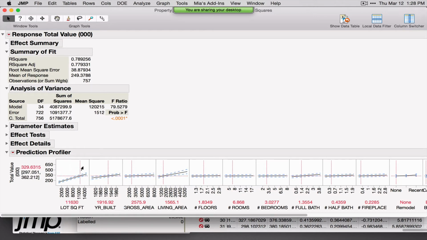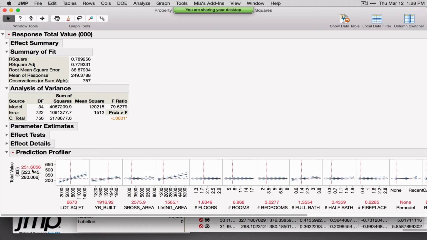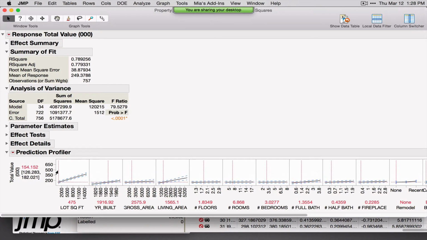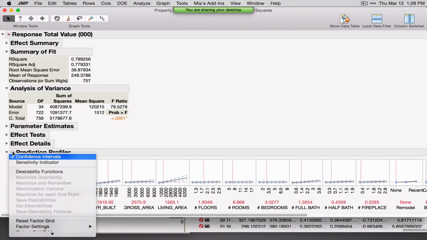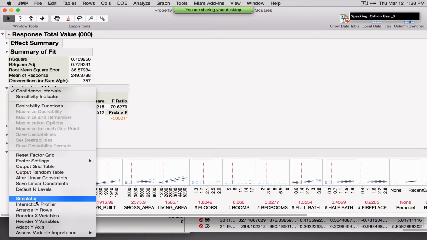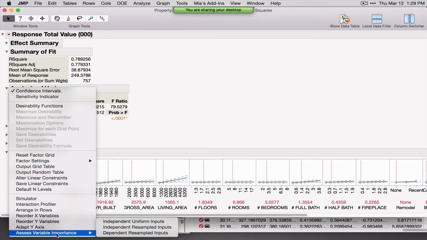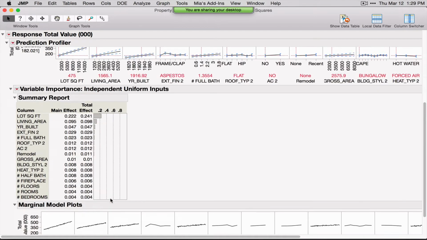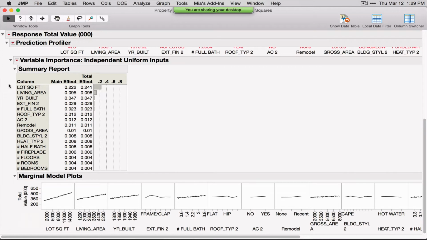As I click and drag, I can see what happens to the predicted response, and I also get a confidence interval for that response. If I've got interactions, I'll see the slopes of those lines involved in the interactions flip as I drag from one level to another. A couple of other tools are available here that we don't have time to go into. There's a Monte Carlo simulator available, and there's also this nice tool that I'll show very quickly called Assess Variable Importance. This does a simulation where it tries to assess which of all the variables involved are the most important.